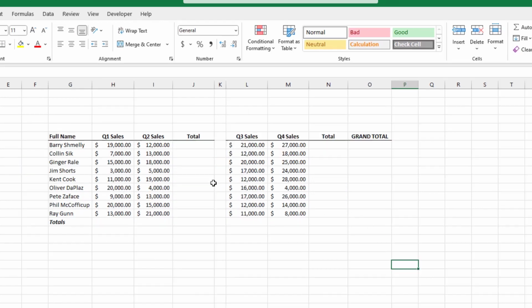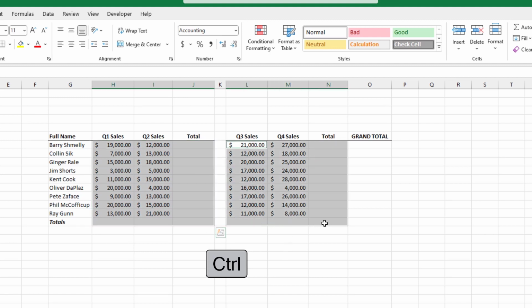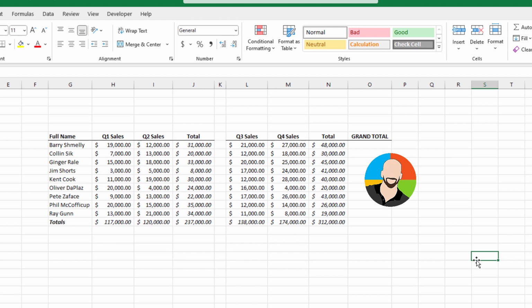So let's keep going. We can extend that by holding down our Control key as we select this chunk of cells here, along with this chunk of cells over here. Next, we'll press Alt equal, and you'll notice that Excel has added everything collectively. But you might know that as well. So let's try this one.